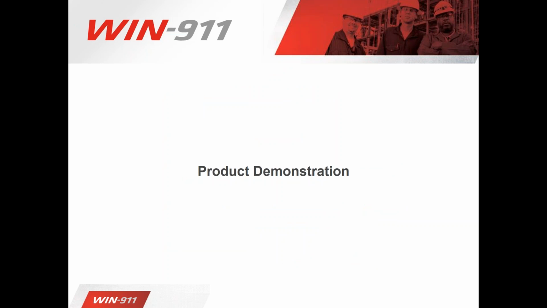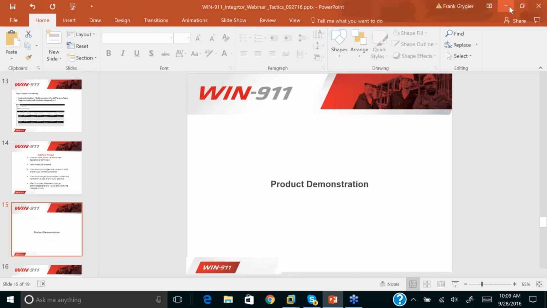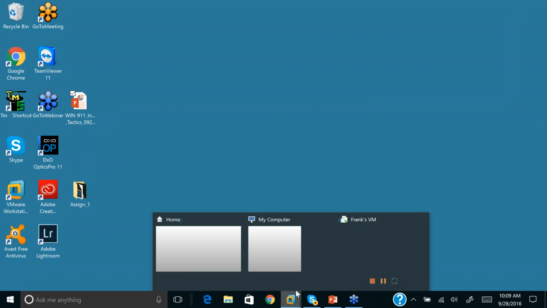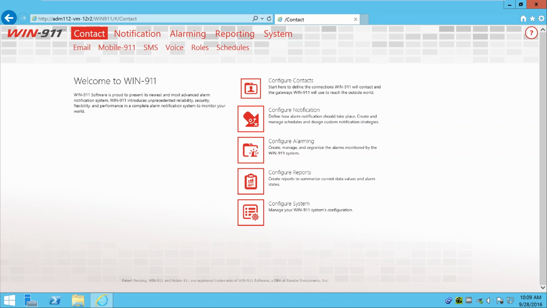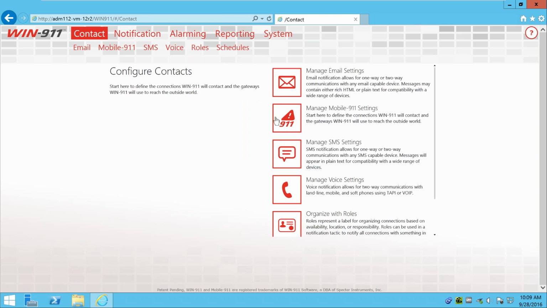So I'm going to exit from the PowerPoint real quick and get over to our software. And here you see the home page for WIN-911 Enterprise. This is a good place to start. The icons are laid out in a logical order. You should follow them when you create a project. So under the contacts, you would create a gateway. In this case, we're going to be using Mobile 911 as the notification method.